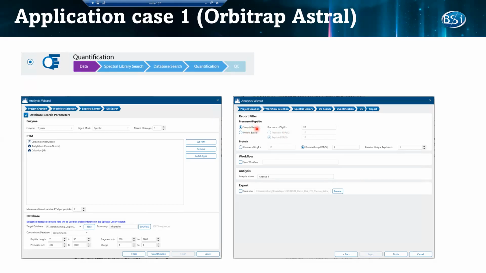So sample-based, it's something like what others call the local FDR. That means if in one analysis we have different samples, in this one we will control the FDR at each sample level. That means for each sample, their FDR is 1%. But their cutoff may be different. So here, when you select this, we recommend that you use the value 20. So if the score is 20 here, that means for each sample, we control the FDR at 1%.